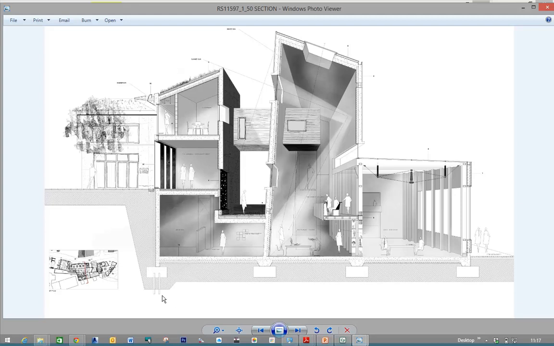What scale is that? That looks to me, I'm guessing it's 1 to 50. It could be 1... No, it probably is 1 to 50. That I would have thought. Yeah.